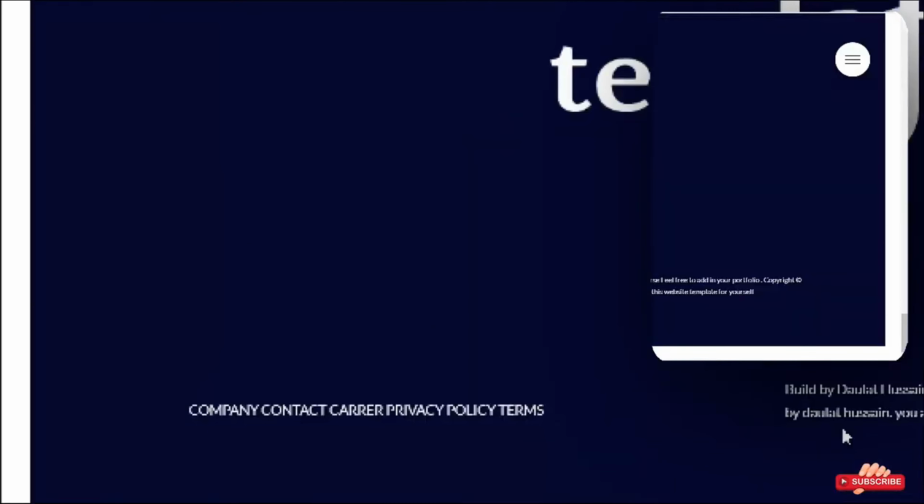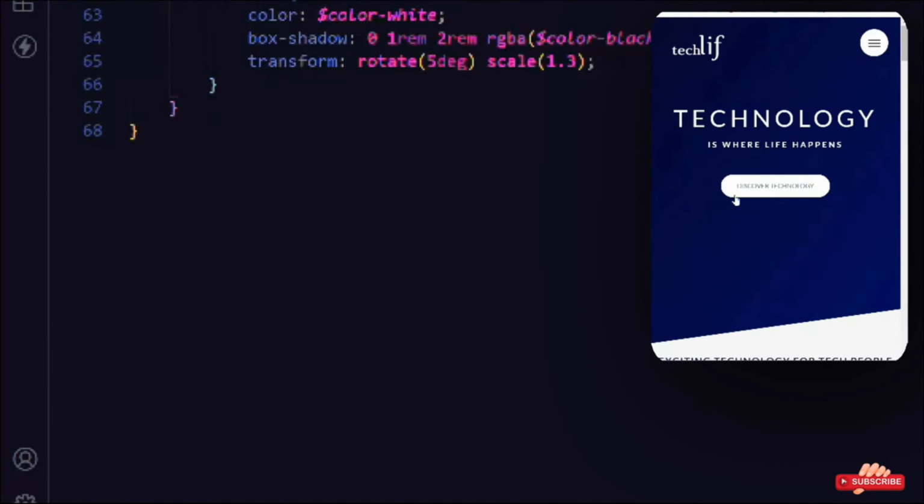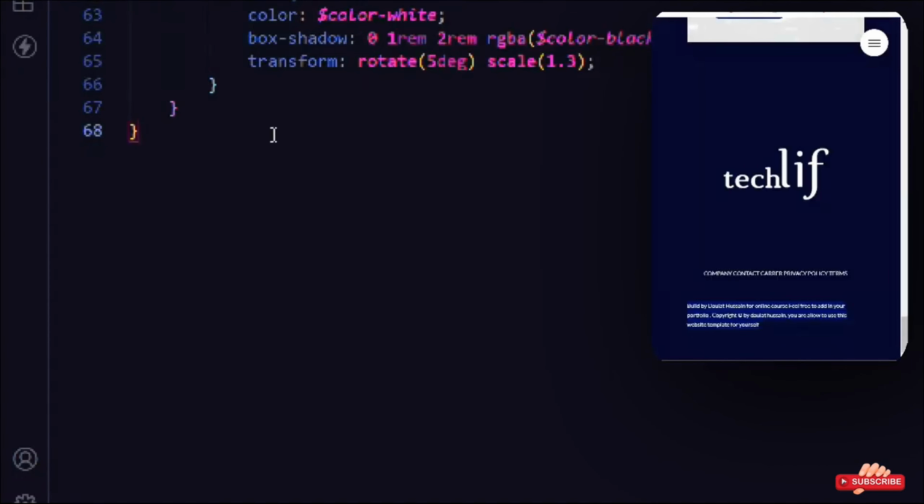Okay, this is how it will look on a big screen. We're getting this nice design. So everything's working fine. Let's come down.